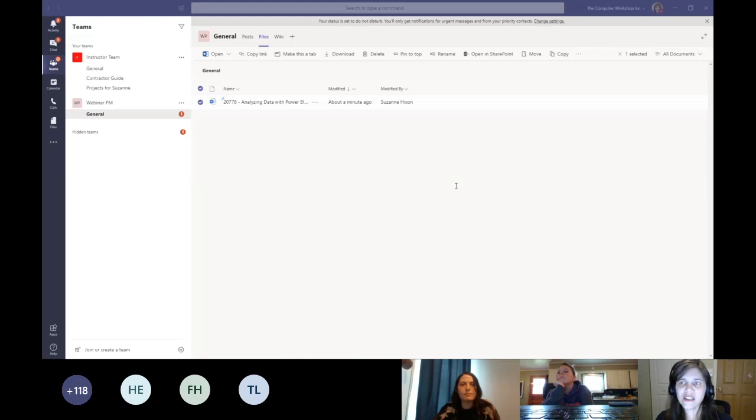So before I start making changes to this document, I want to make sure that Track Changes is turned on so that we can edit the document together. So I'm going to go to my Review tab, and I'm going to turn on Track Changes for everyone.